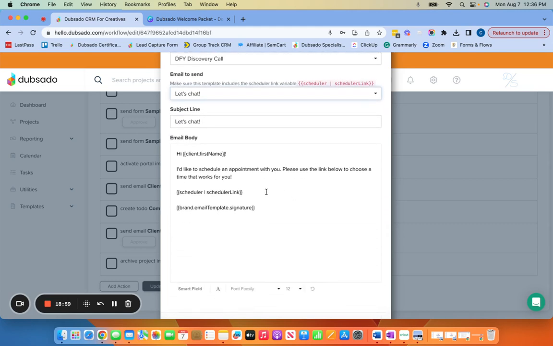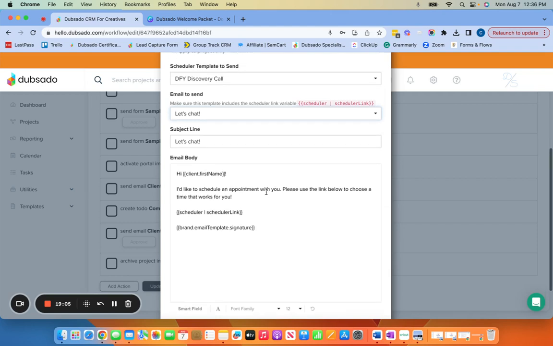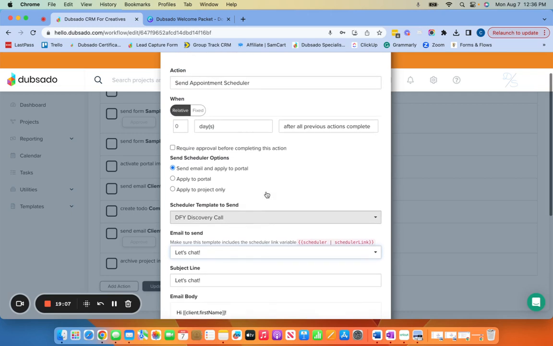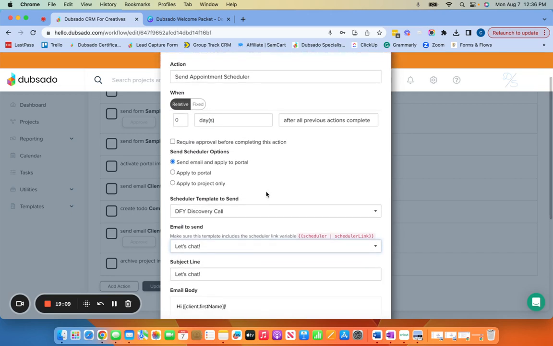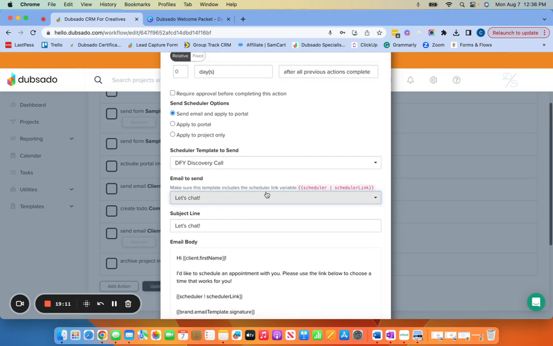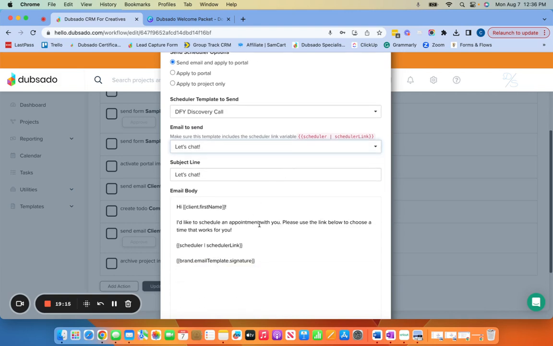And then the same thing in this, you cannot send a scheduler link and form link in an email because there's nowhere to tell it which form to send. I only have a place to tell it which scheduler to send. So those are just some advanced tips. So let's go take a look now.